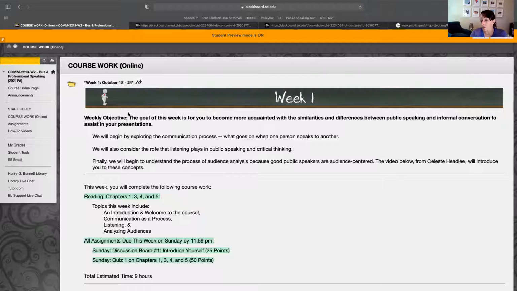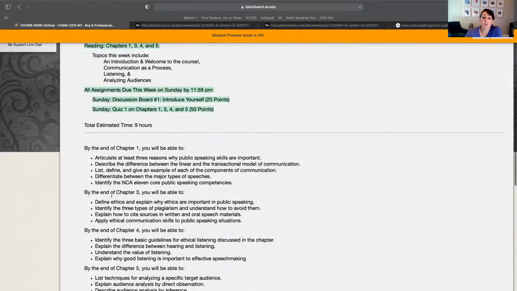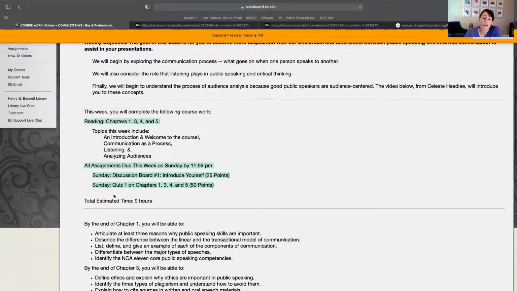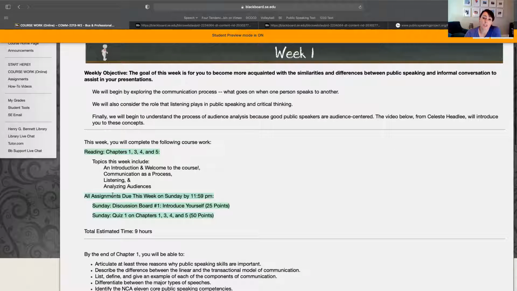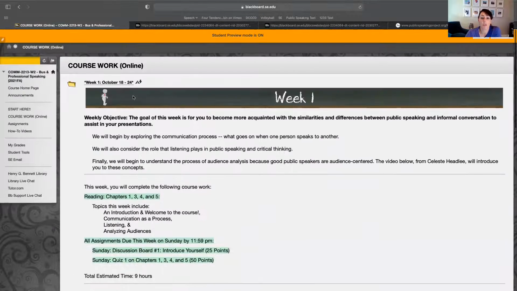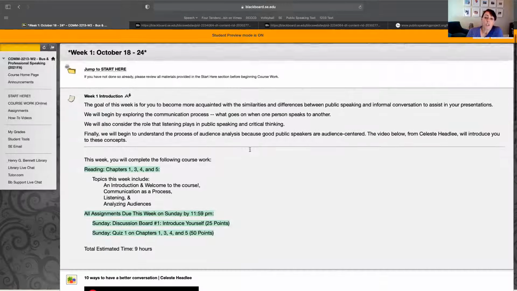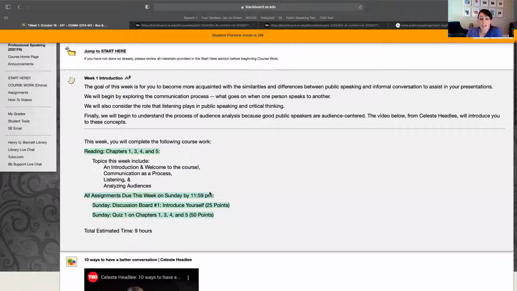What time are they due? 11:59. So this tells you everything you need to know to complete this week. Your readings, your assignments. It also tells you what you should learn from each chapter. This is just copied and pasted from the textbook. You don't have to read this, but you can if you want to. When you click on the folder, you get another list of exactly the same thing.